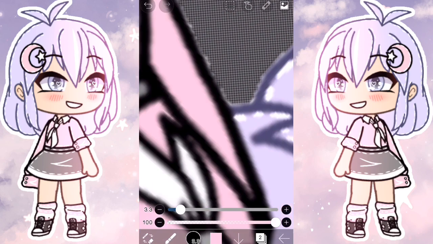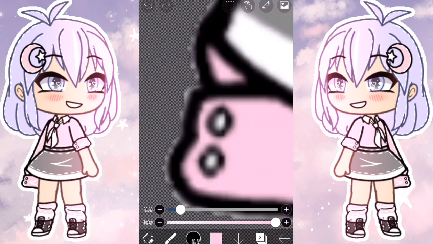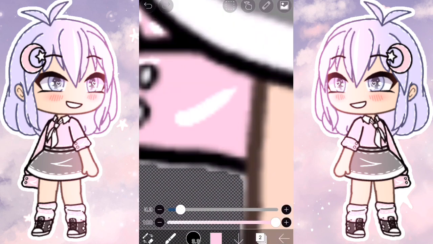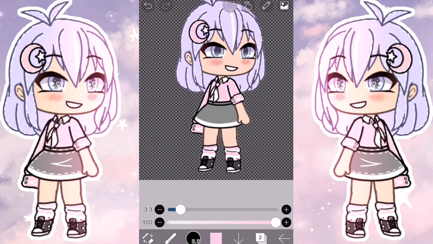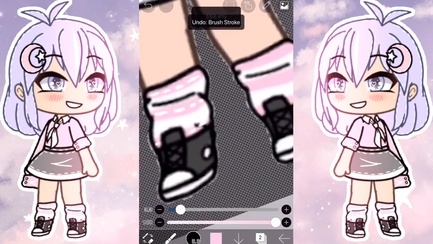I like to add those white lines on the skirt. I don't know what they're called, but I like to add those on skirts.